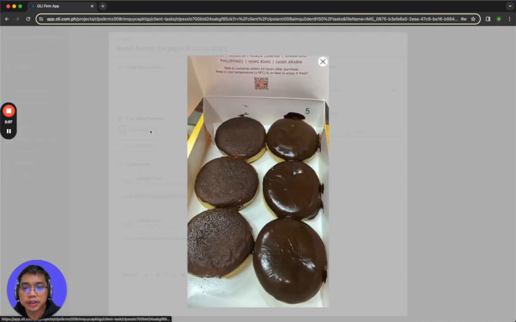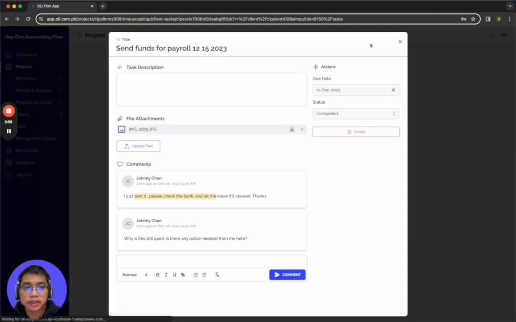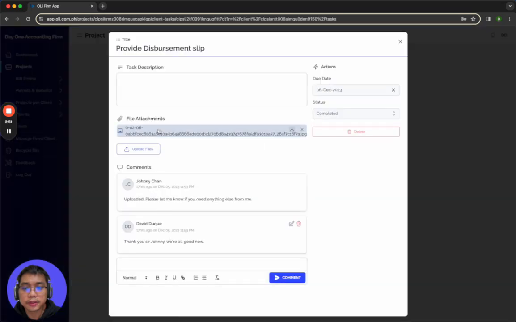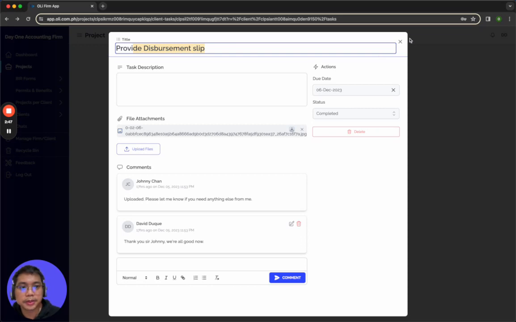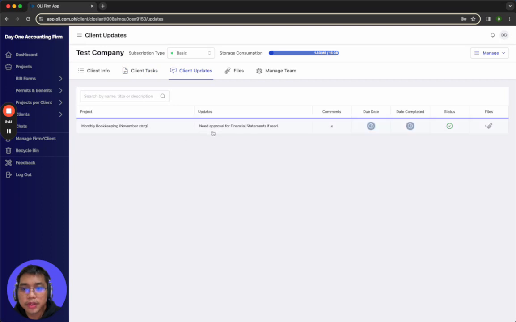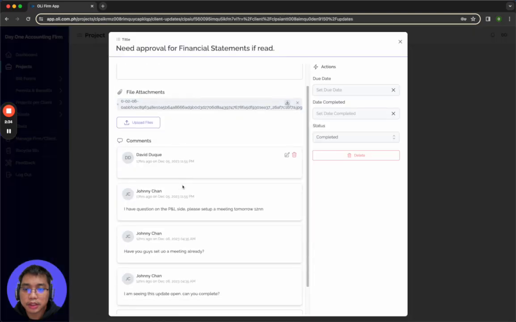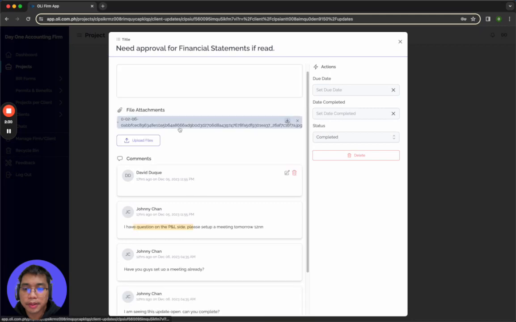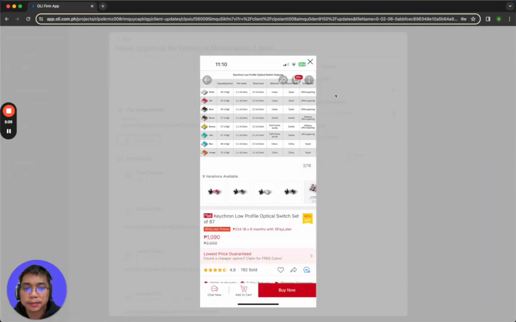Here also is the file. See, cross that out. You can also see this. This is a provide disbursement slip. You can also go to the client updates. So need approval for financial statements if read. We can click that, and the conversation here, you can read what happened and open the file as well.